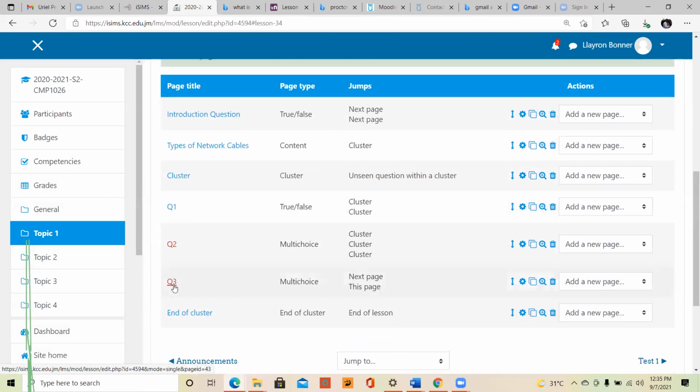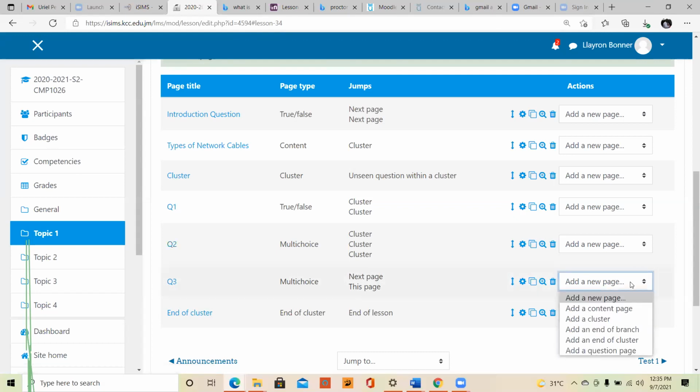Now you notice I have 3 questions now. So all I did was, wherever I want the question to appear in my list, I selected the previous item. So if I want to add a 4th question after Q3, I would go to Q3 and select where it says add new page and select add a question page. All right, so that's how you work.